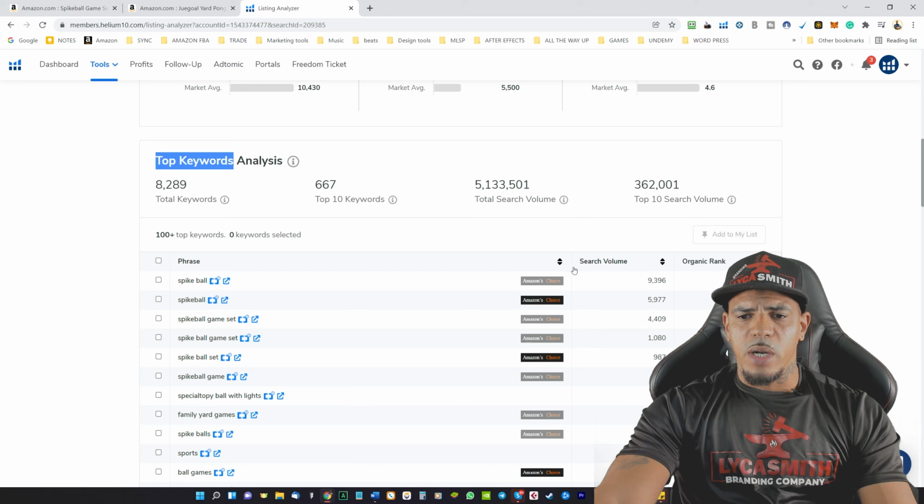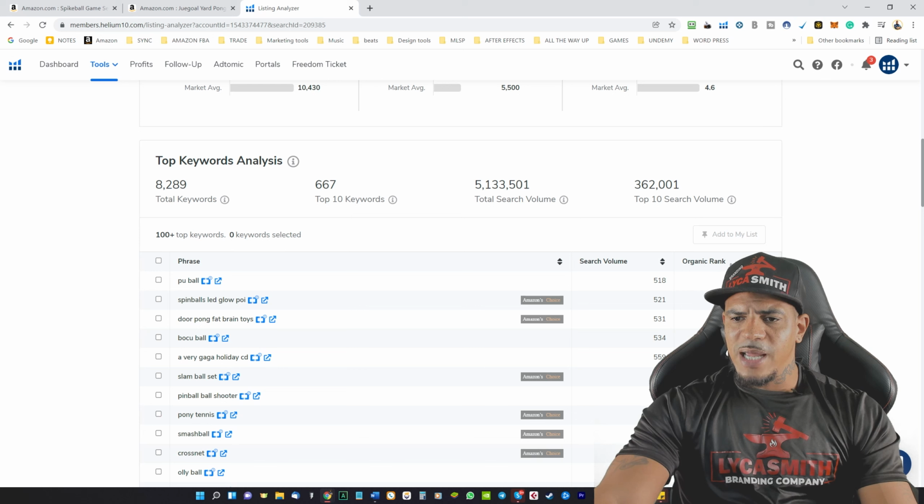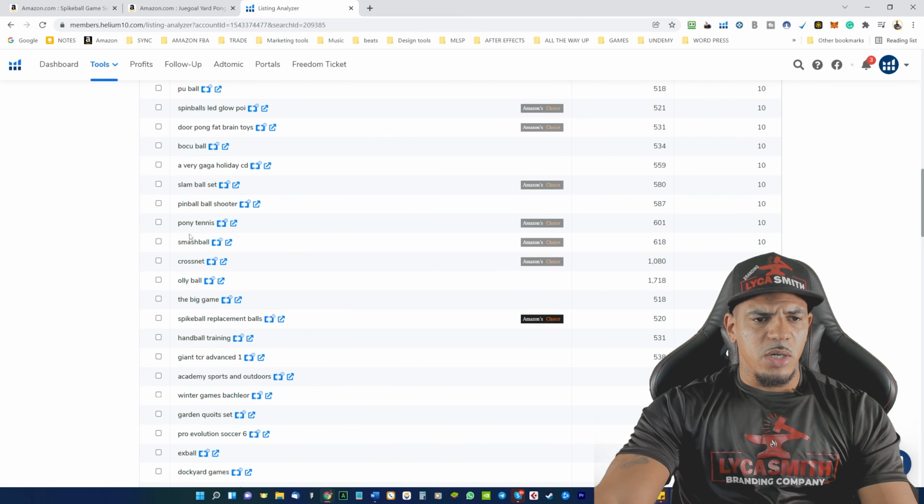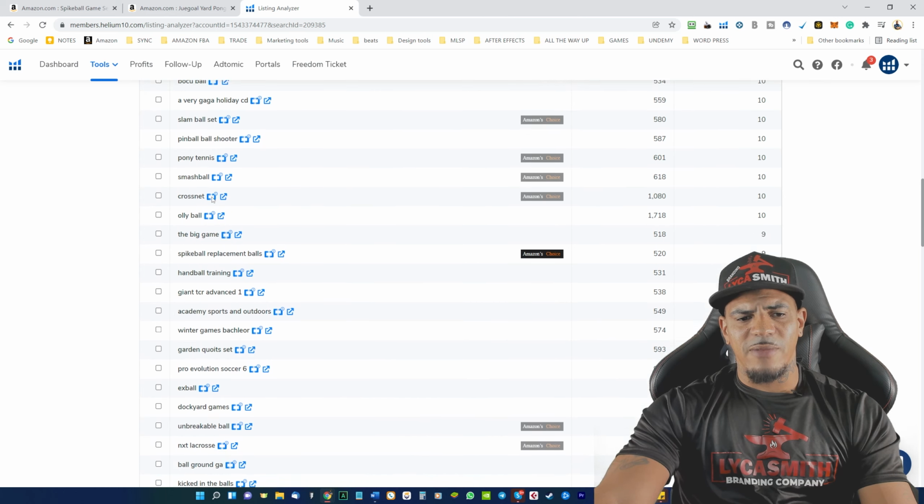So what I would do here is I would see what the search volume is. This is how many people are searching for that product every single month. And this is the organic rank. So you could go ahead and click that, so that way you can see the organic rank on there. And then you can basically start using these keywords inside of your listing.